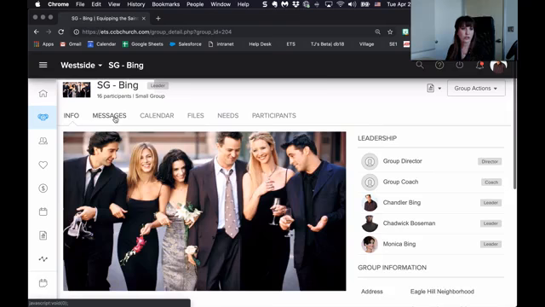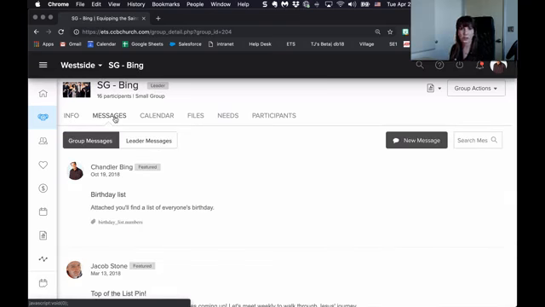The next page over here, we've got messages. This is where you as a group leader can send out messages to your group. Now, group settings can allow the group members to also send a message. They have a little less functionality in that, but you do have the ability to allow them to communicate through a group message to the entire group.